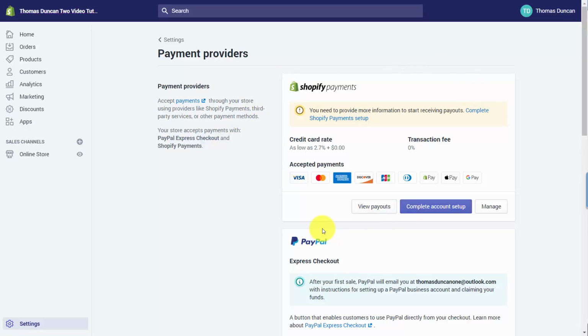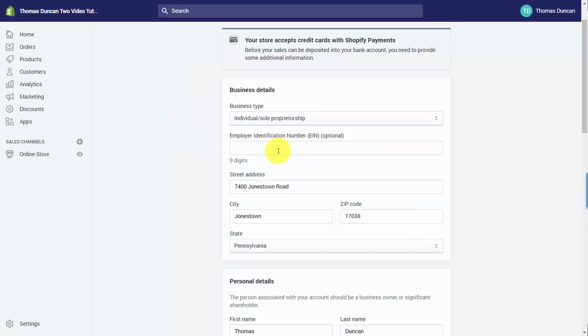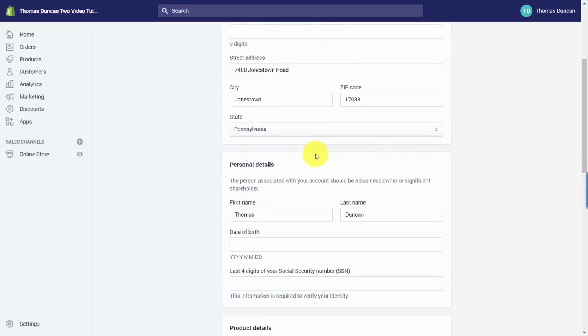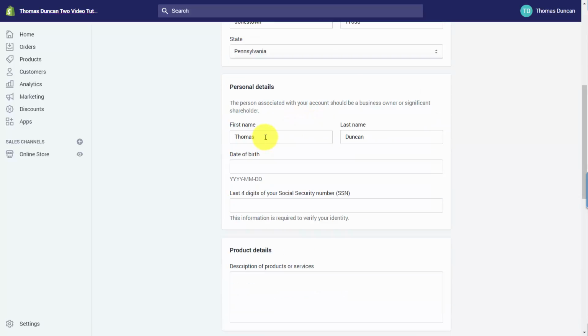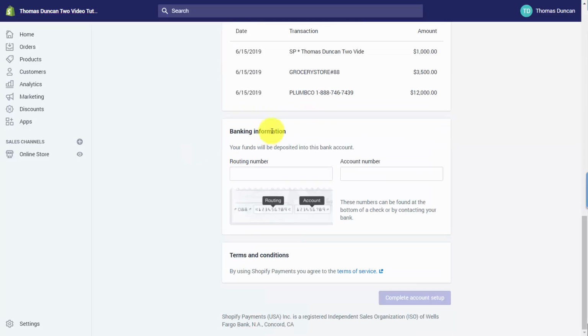Now, you don't need to have a Stripe account in order to do this. Your Shopify payments account is enough. So what you can do here is click this button that says Complete Account Setup. You can write in your employer identification number. You'll then add in your personal details. You'll then be required to write in your banking information. And once you've done that, this blue button will give you an option to complete your account setup.